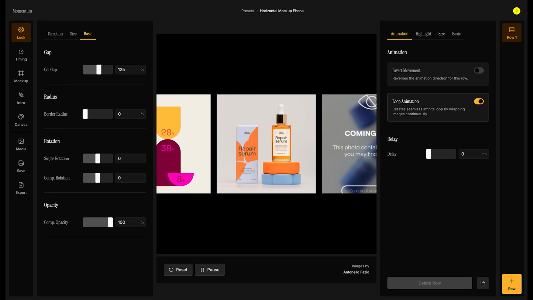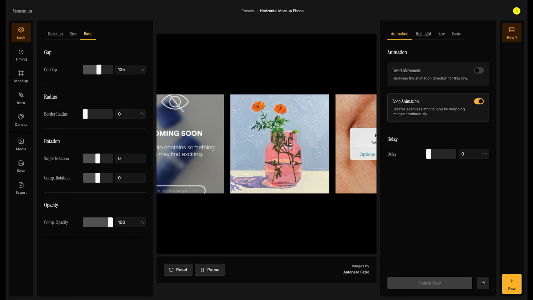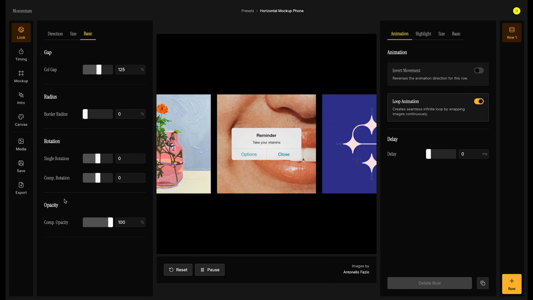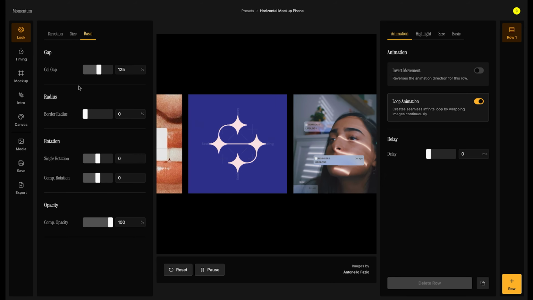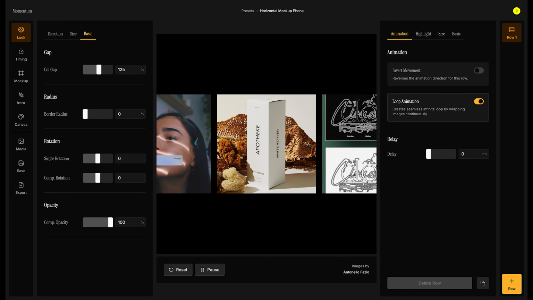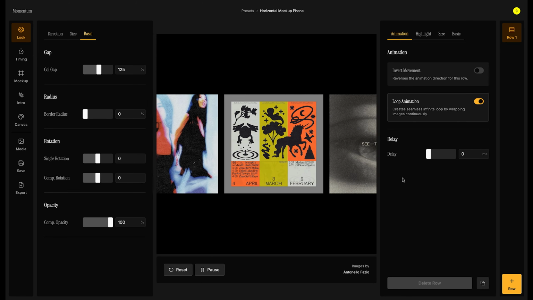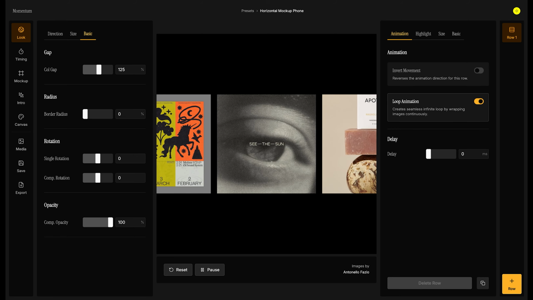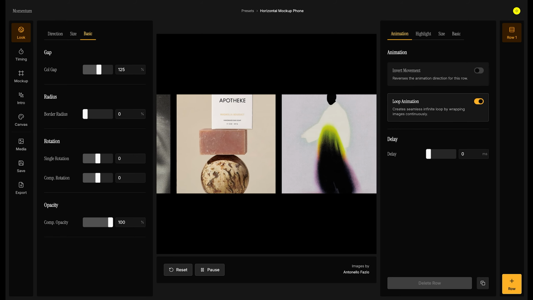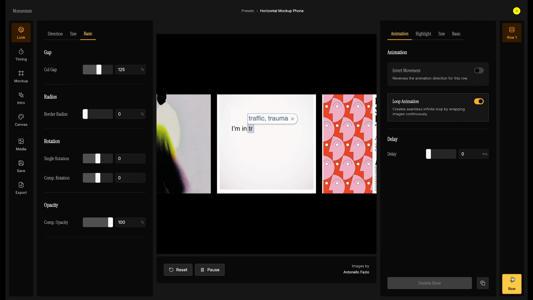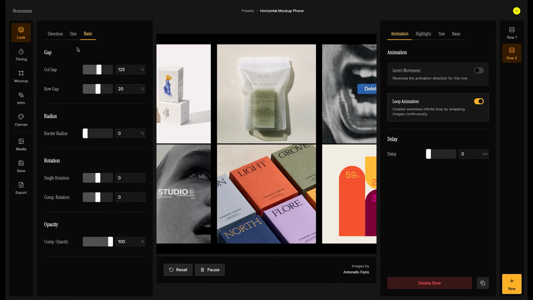An important thing to know is that on the left side we have the global panel, this here, which changes the animation as a whole. Everything is affected by it. And on the right side, you have the row panel, where you can adjust the settings for each row individually. So I go ahead and we'll add a row.